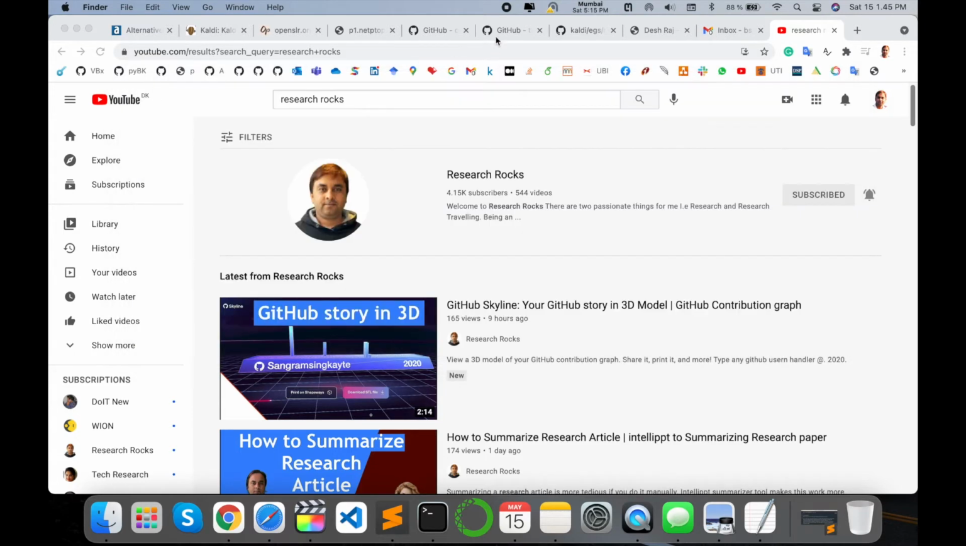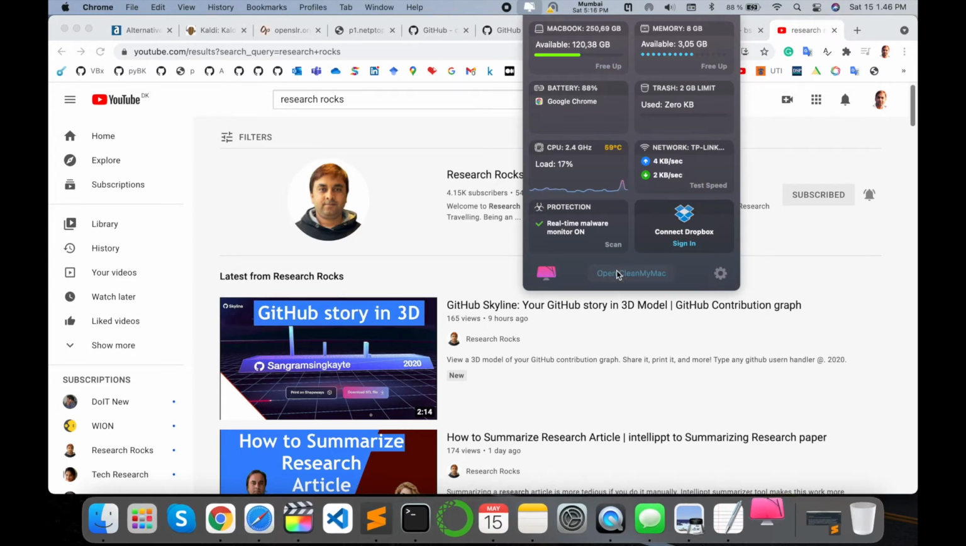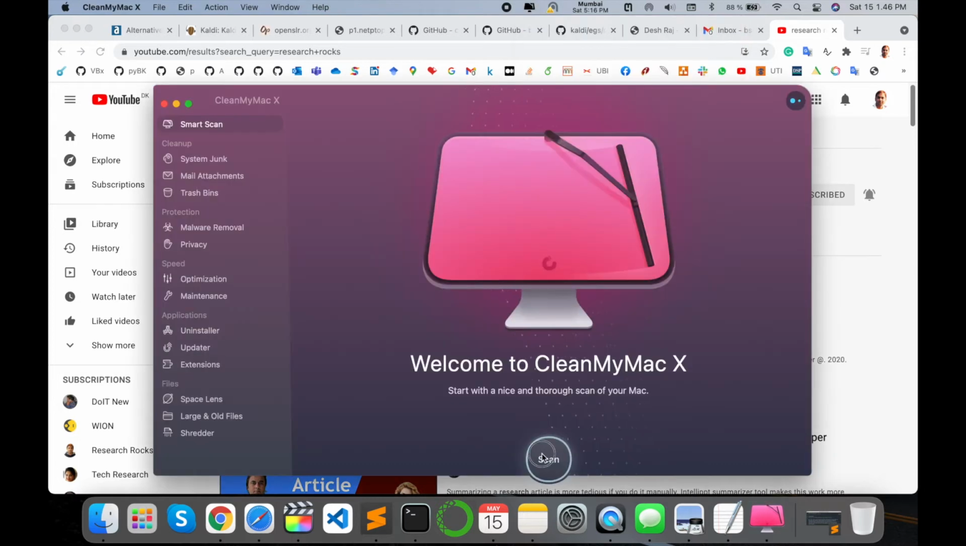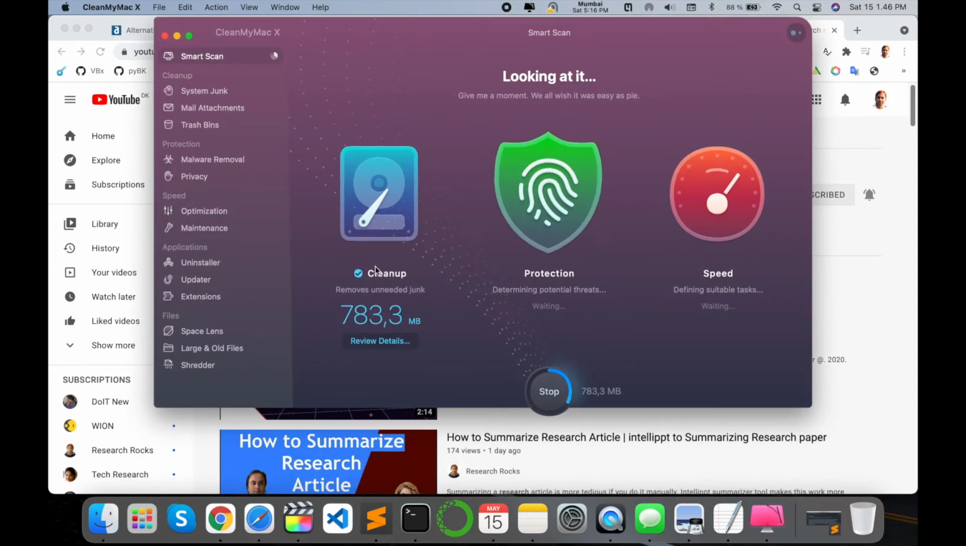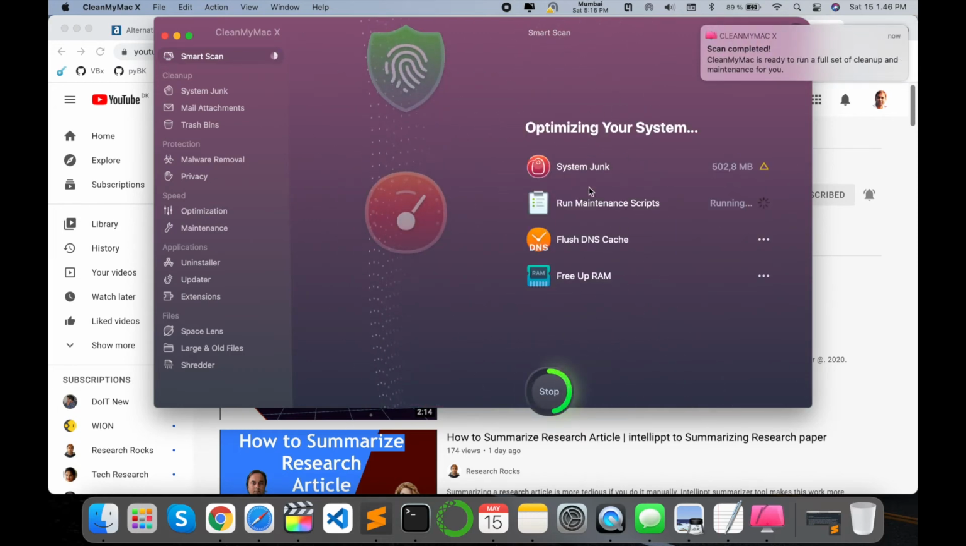And the second option, you need to install something like CleanMyMac and delete your cache. Suppose I open this CleanMyMac application and scan here. So here the cleanup is working, like removing unneeded junk, like 783 MBs, protection searching and run. So you need to remove this. So all the junk is removed here, running maintenance, space, flash, DNS cache, and free up your RAM.